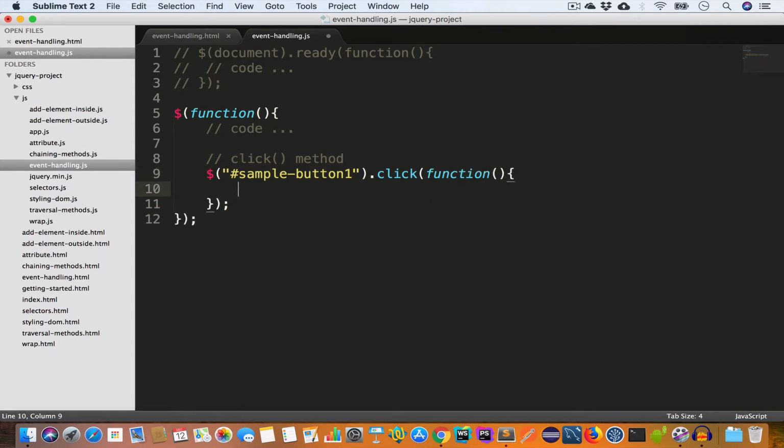And inside this function, whatever code that we write will be executed when the button is clicked. So let us go ahead and console.log button clicked. By writing this code, we are first targeting that button using ID. Then we are attaching the click event listener. So this click method is going to handle that click event. Then we have a function, and the code inside that function will get executed only when that button is clicked.